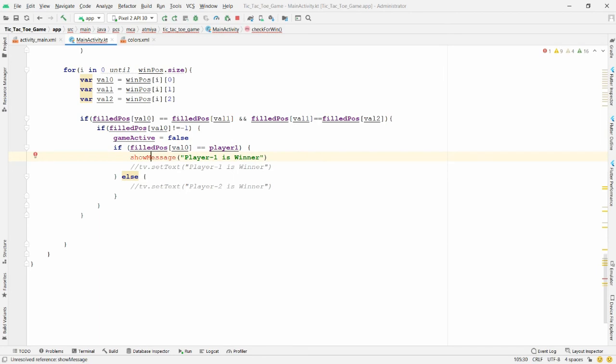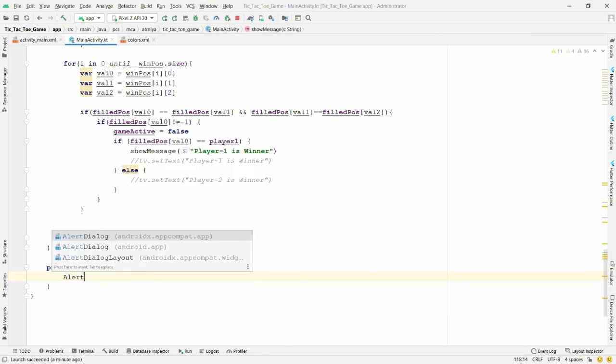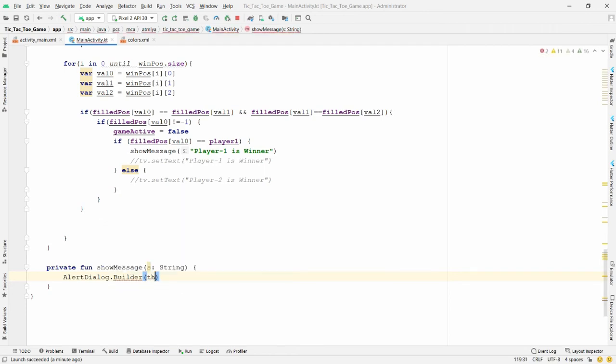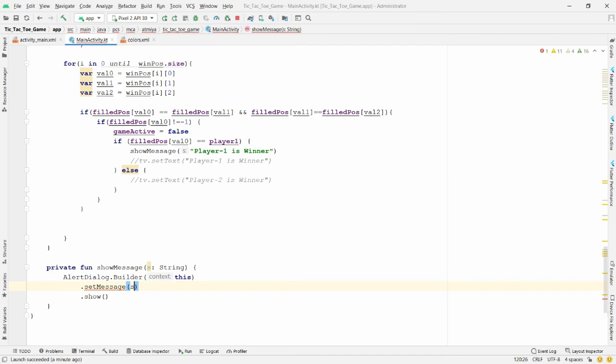Now here we need to create the function. You can just press Alt Enter and create the function showMessage. Inside showMessage, we can write the alert dialog. So I'm writing AlertDialog.Builder, and here we pass this, dot show. Now in the alert dialog, we can set the message, which is passed into this parameter: setMessage, player 1 is the winner, dot setTitle, and the title is Tic Tac Toe.